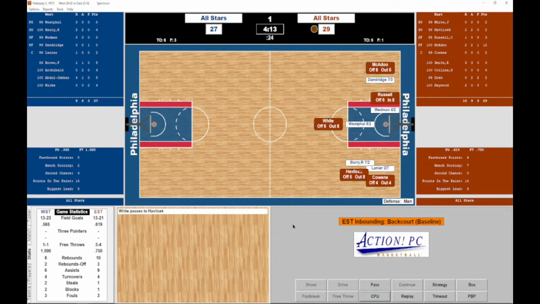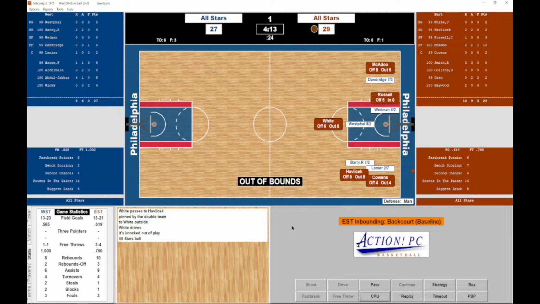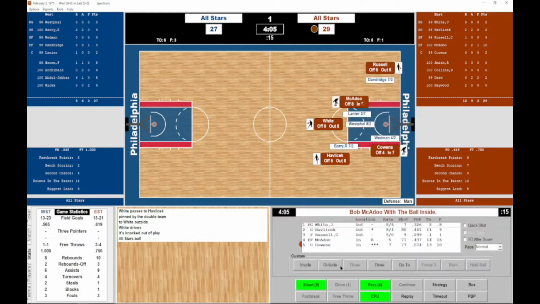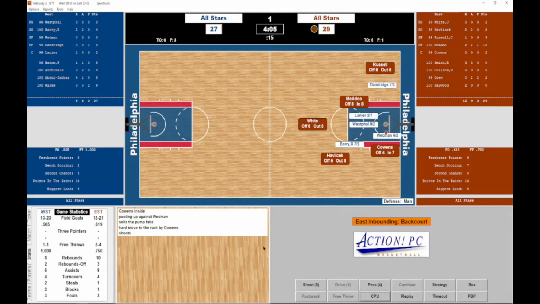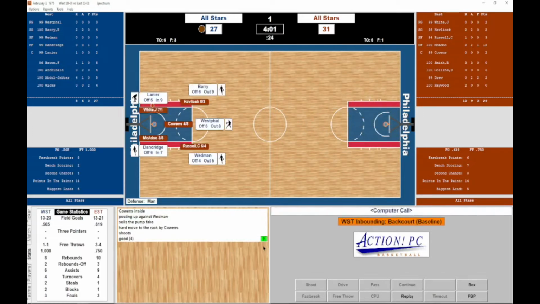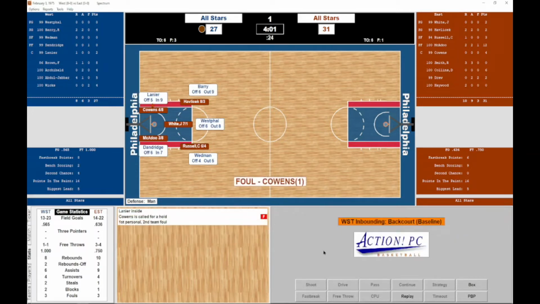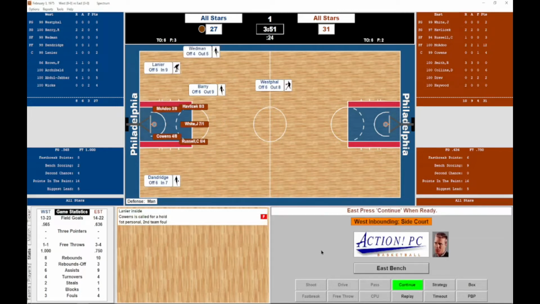29-27. We'll go to JoJo White here as the intended shooter. It's going to go out of bounds, though, and it's going to stay in the East's possession. 15 on the shot clock, 4:05 on the game clock. I'm going to look to Cowens here. Cowens on Wedman, easy basket there for Dave. It's 31-27, and Dave's got 4. So Dave is here, man. 4:01 left. A whistle and a foul on Cowens, his first and the team's second. Each team now with 3 fouls.